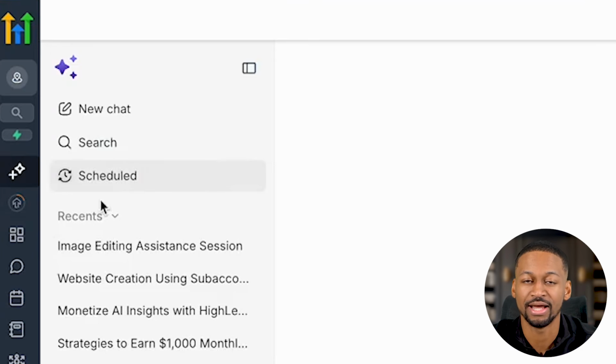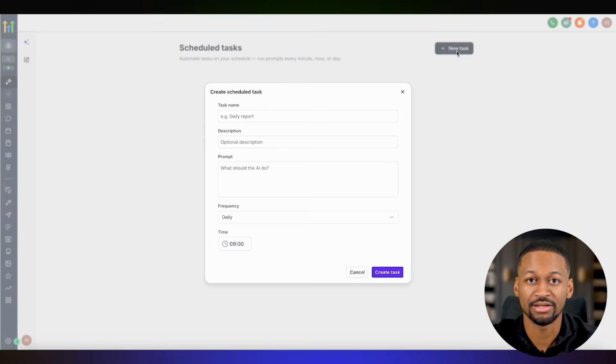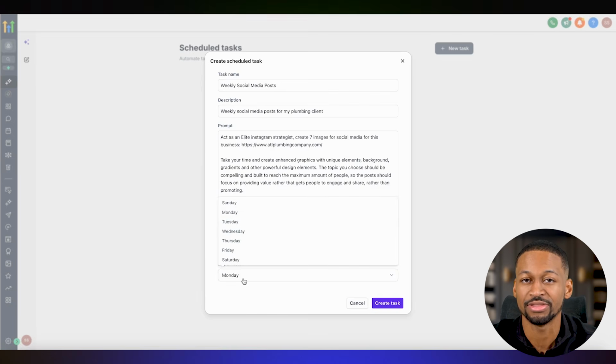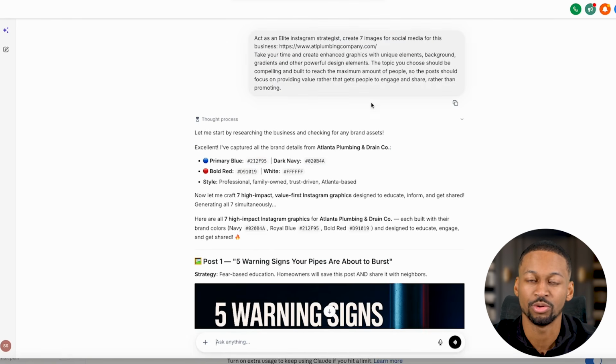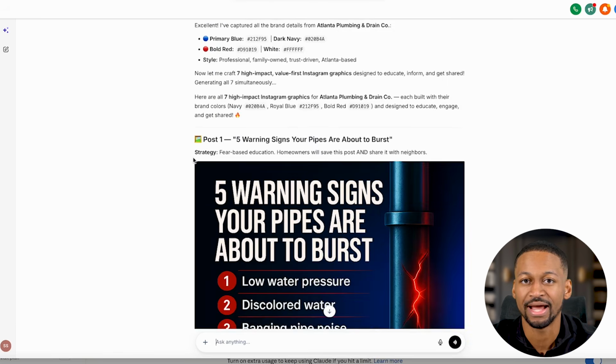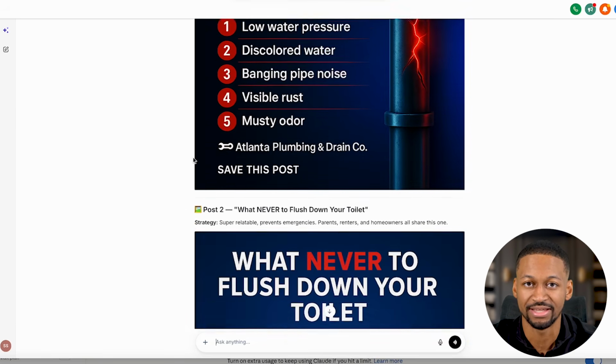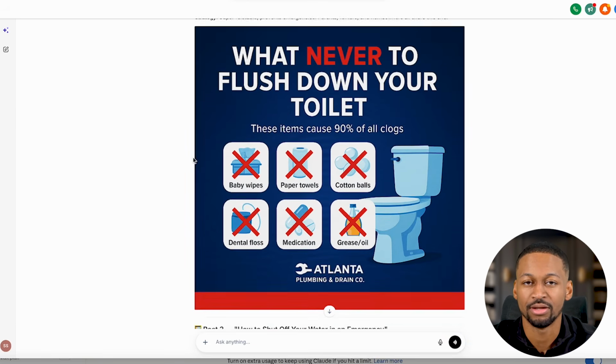Then there's scheduled tasks. You can set a prompt to run automatically every week. I set up a task called weekly social media posts for a plumbing client. I gave it the prompt, set it to run once a week, and then I completely closed my browser. When I came back, 7 fully branded social media posts were sitting there waiting for me. I didn't type a single thing. The task ran in the background while I was doing other things.